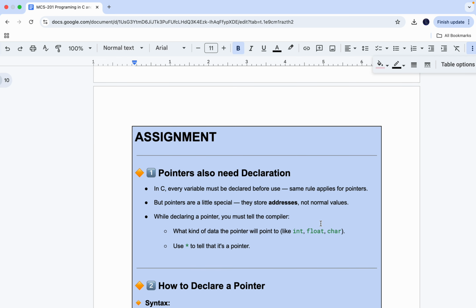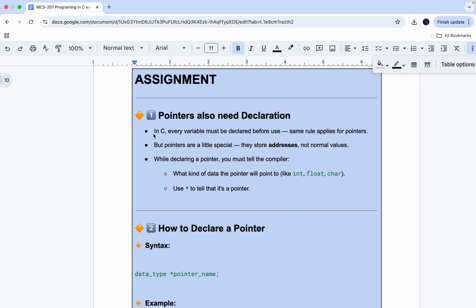Pointer type declaration and assignment. Pointers also need declaration. In C, every variable must be declared before use. The same rule applies to pointers, but pointers are a little special: they store addresses, not normal values.